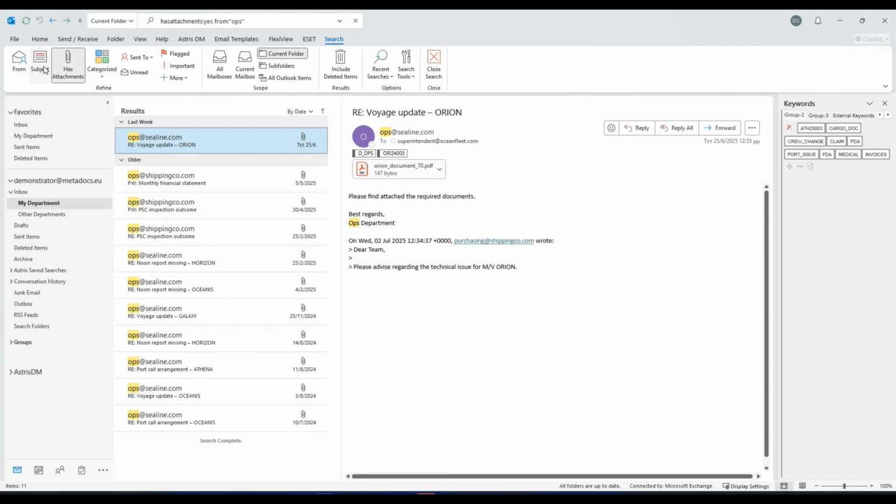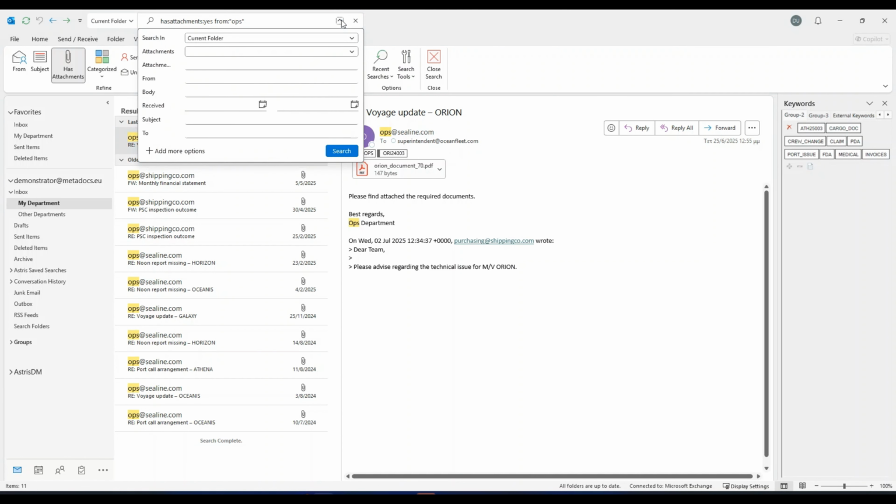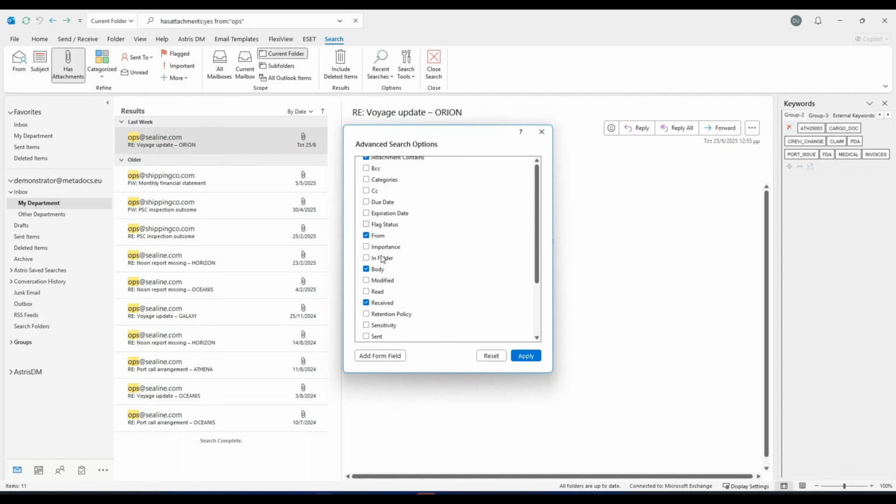And here's a useful tip. On the right side of the search bar, there's a small arrow. Clicking this opens a drop-down panel with even more filter options like From, Subject, Has Attachments, and more. You can also customize which fields show up in that panel. Just click Add More Options, and you'll be able to choose which fields you want to include or remove. Once you set them up, they'll stay there, making your future searches even easier.